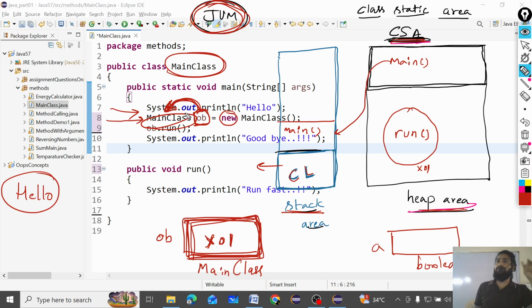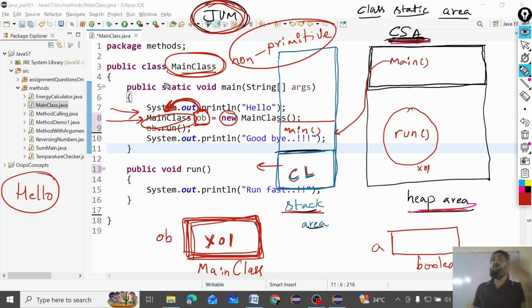Listen now. Primitive and non-primitive, do you remember? Every class is a non-primitive data type. Sir, if I create class animal, animal is what? Non-primitive data type. Every class is a data type. Once again I am telling you, every class is a data type. Primitive or non-primitive? Non-primitive data type.